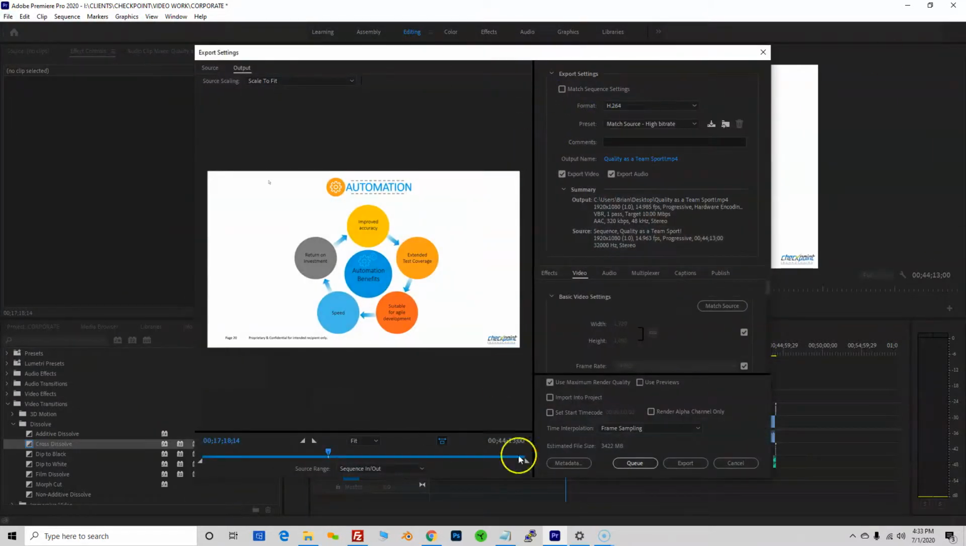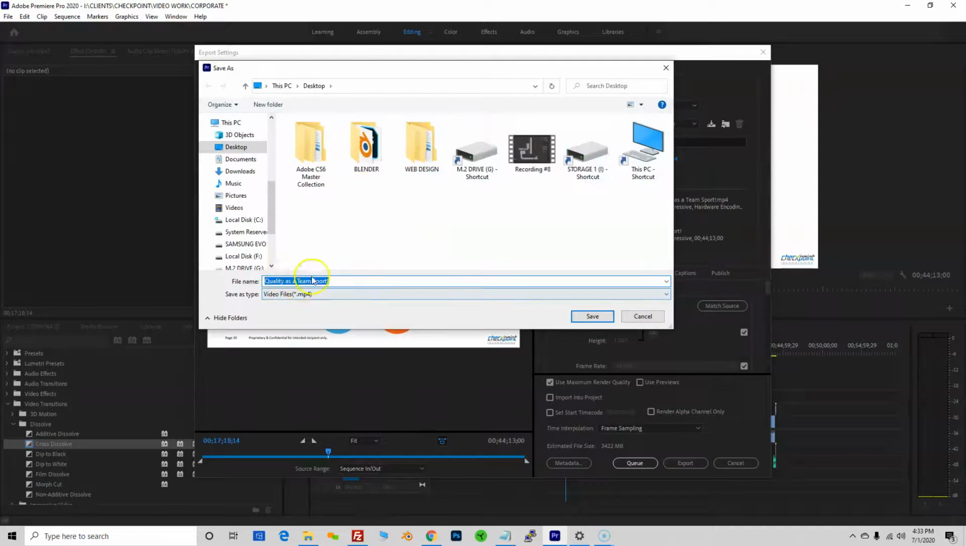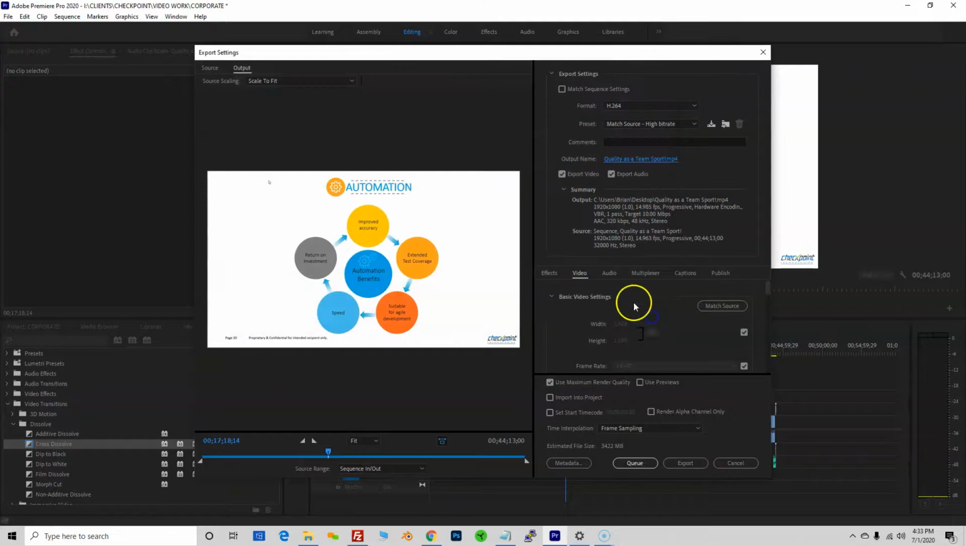It's going to pull up this frame that looks a little bit intimidating, but it's not. Make sure your format is set to H.264. Your preset is going to match the source, which is high bitrate. Your output name is going to be the name of the actual file that you're going to upload, which this is fine, quality as a team sport, but if you wanted to change it, you could just simply change it and change the directory that it's going to save to.